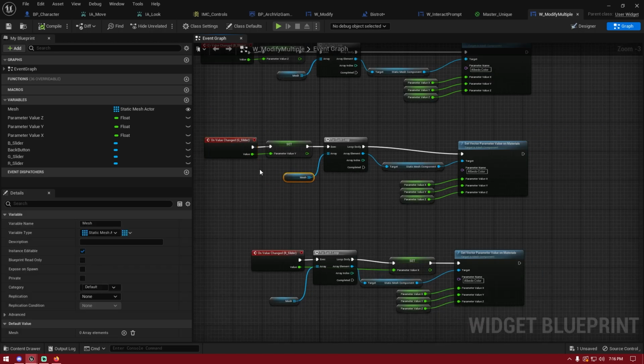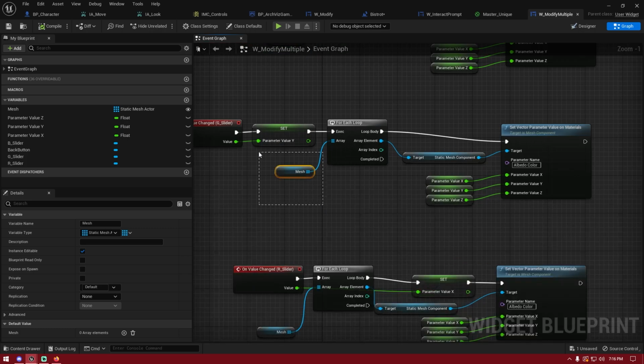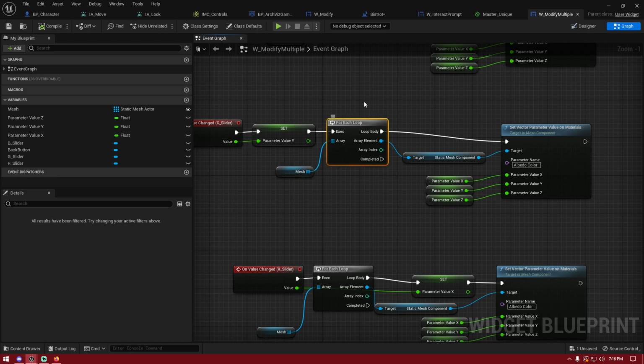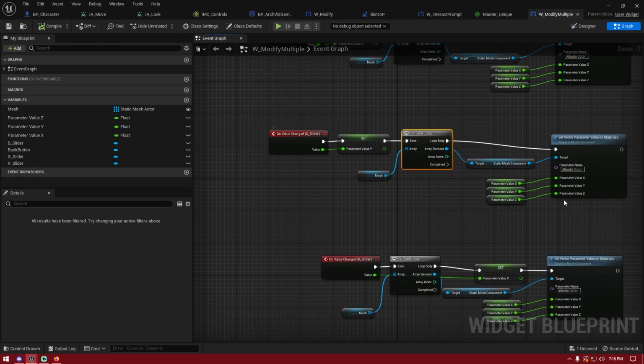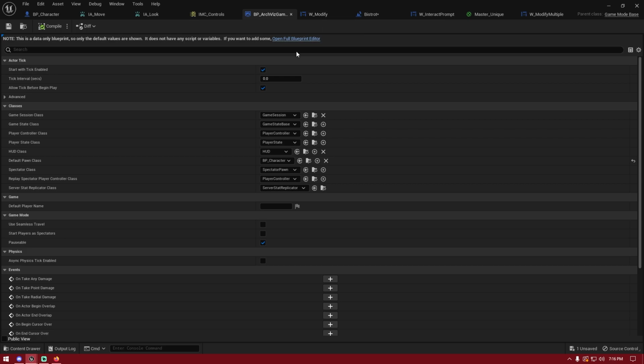That's the difference between the multiple widget. We're just using a different variable type, with this one being an array type. And we are using a for each loop to loop through it. And inside of these widgets, they're just basic sliders that get the value from them and set it. And then in the game mode, we set our default stuff so then we spawn properly.